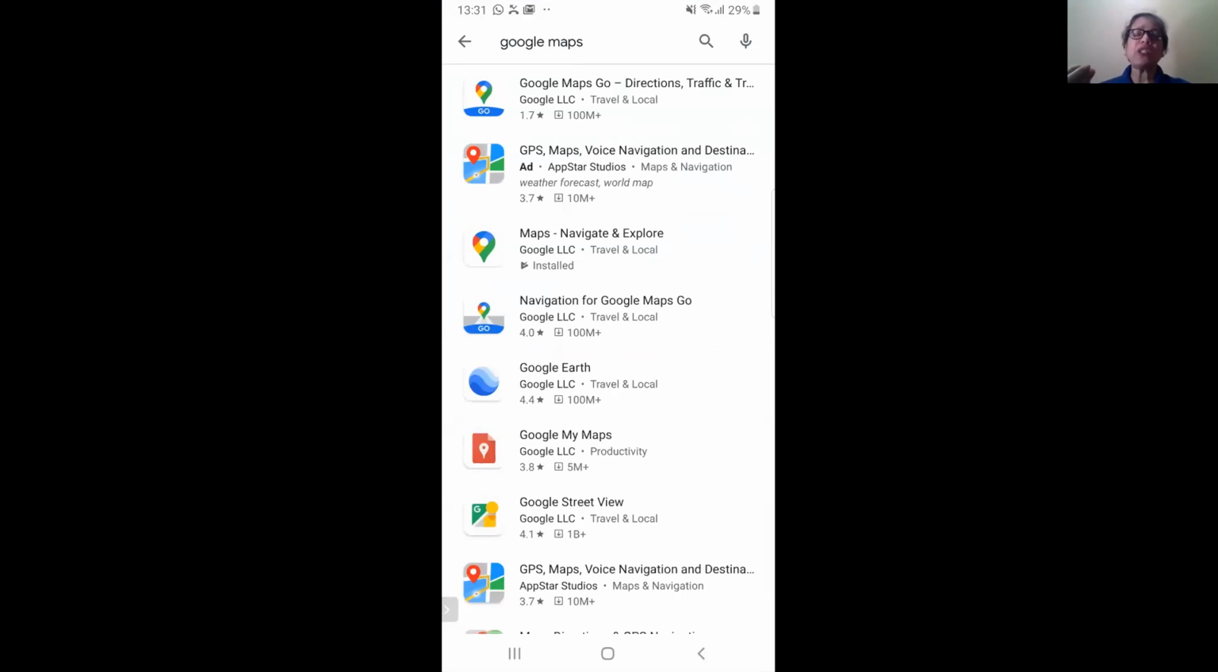Now, do not just click on the first one that you see. Why? Two things. One, it would be by another organization, which you do not want, because I suggest you use Google. That's the original Google Map. The second is, sometimes you have to pay for the app, so make sure you don't. Okay, so I press this.